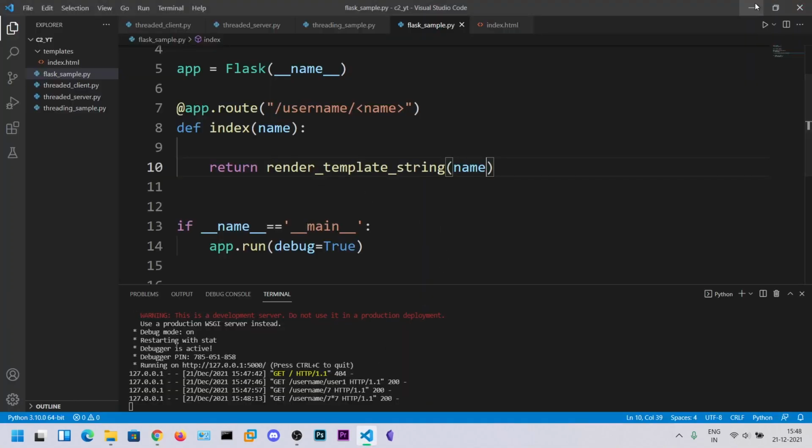Now what we are going to do is put a template variable, which we will see in a few minutes in the HTML file. So now 7 into 7, and this value gets rendered by render template string, which performs the calculation 7 into 7. Now if you hit enter, you can see the value 49.